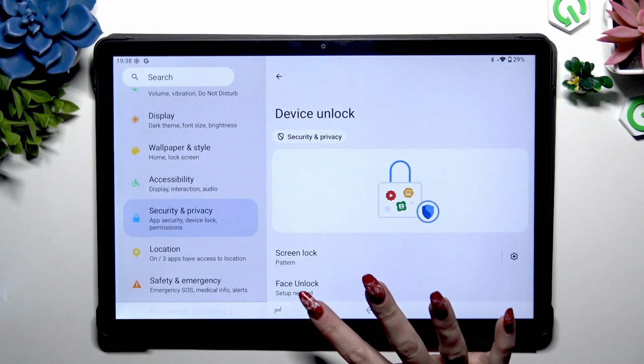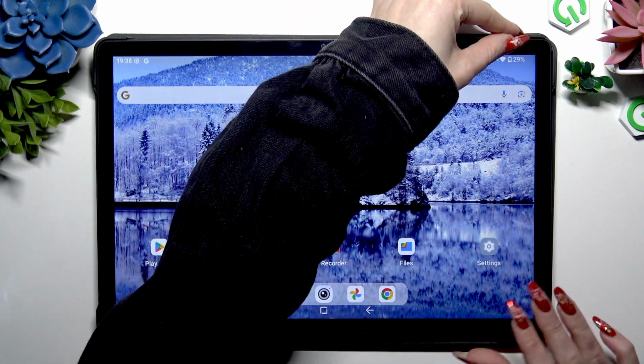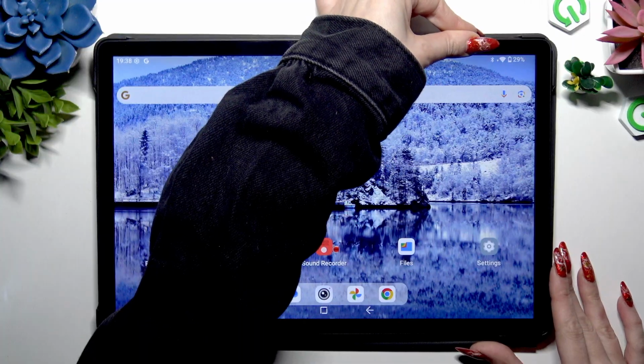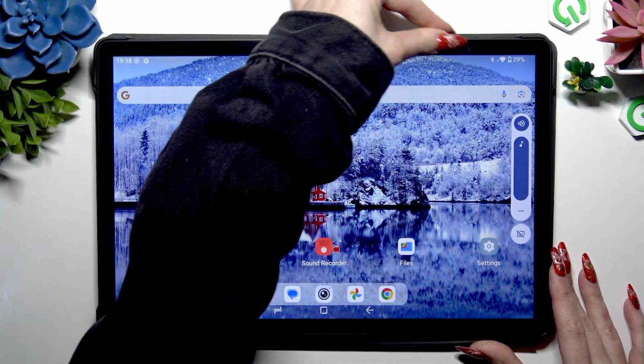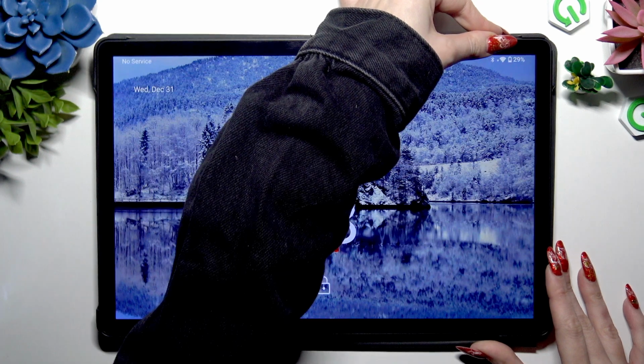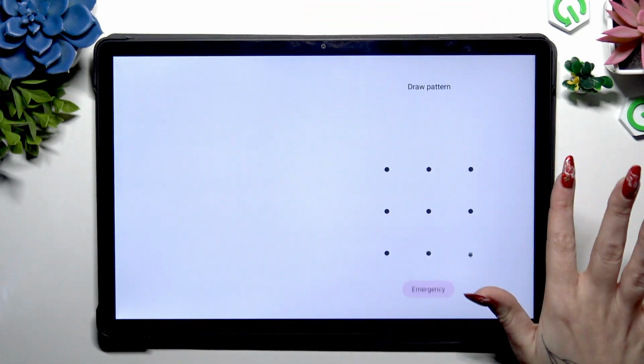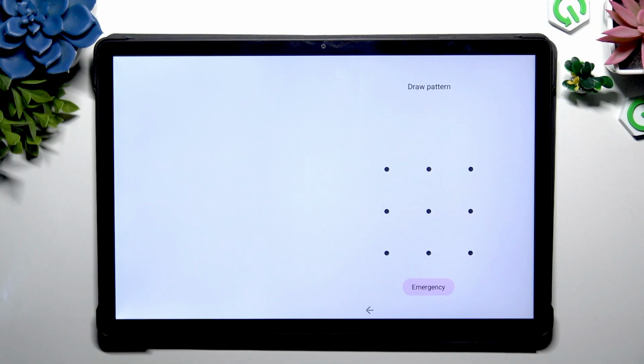So now, when I switch off my screen and turn it back on, icons that pattern is required.